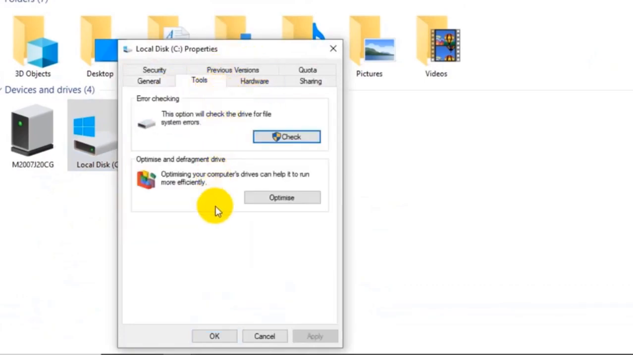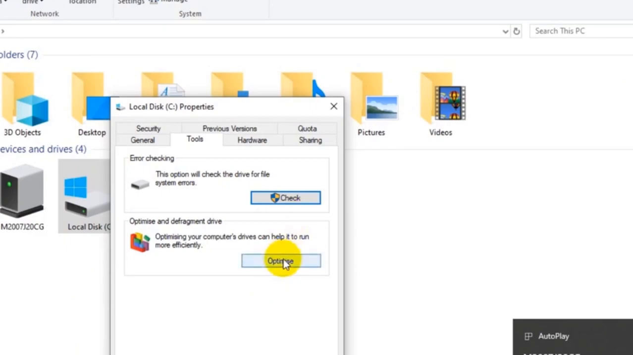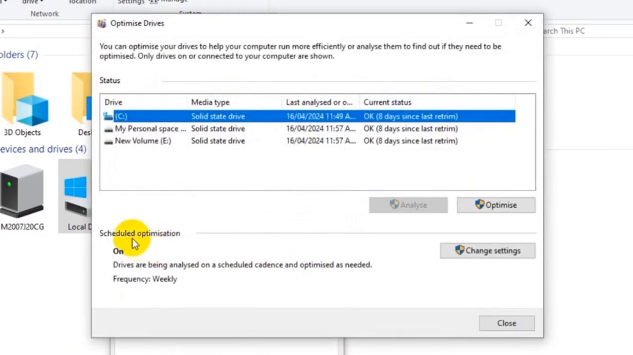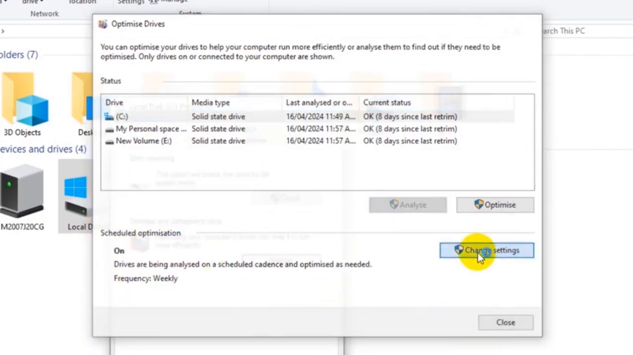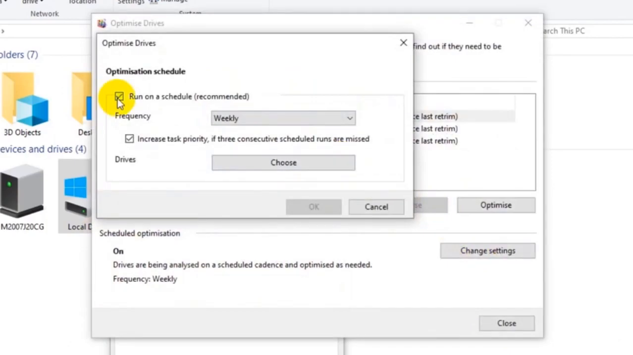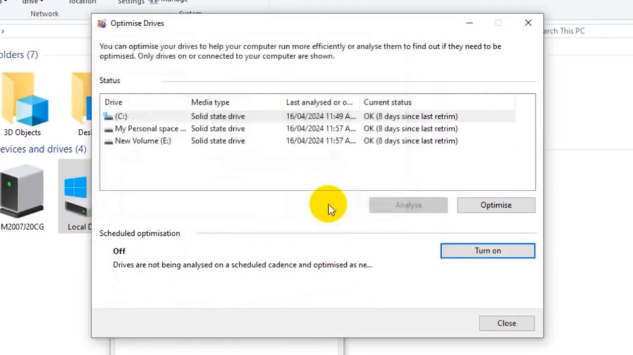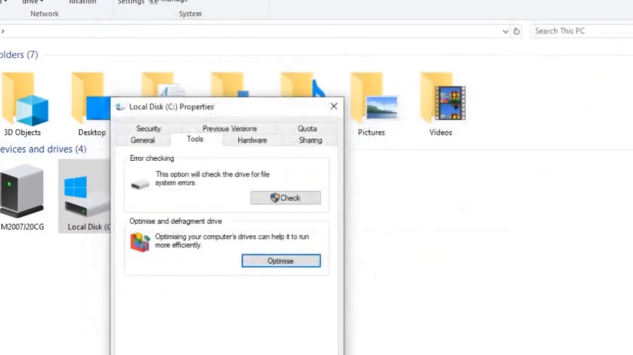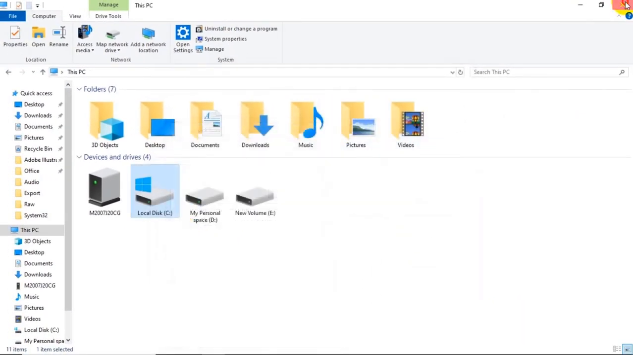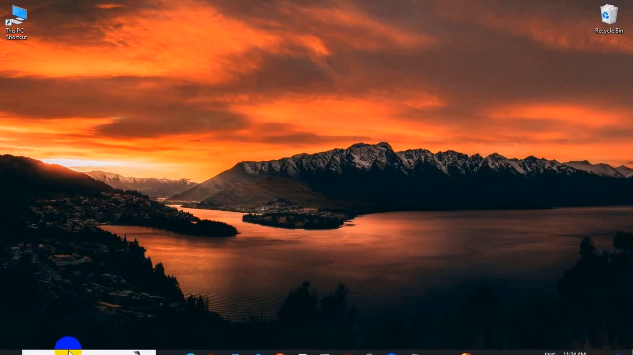Come over to this Tools section, and now come over to the Optimize section. Here you can see Scheduled Optimization is on. You just need to turn it off. So click on Change Settings, uncheck it, and click OK. And by this, you turned it off. And now close it.